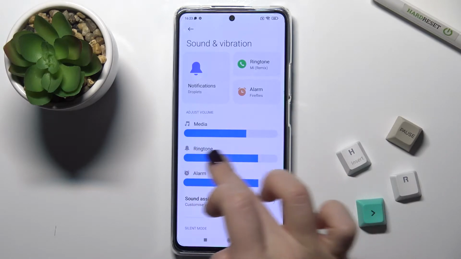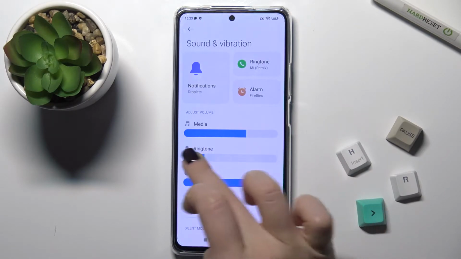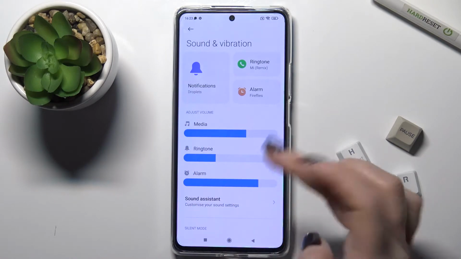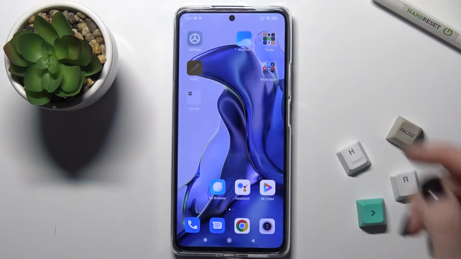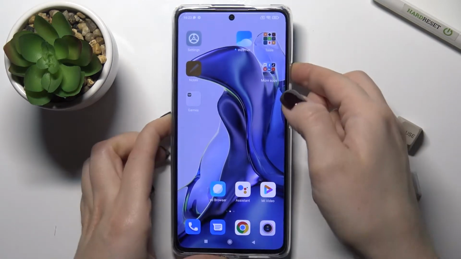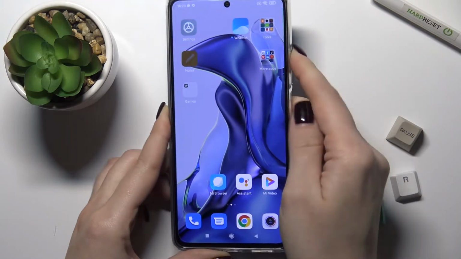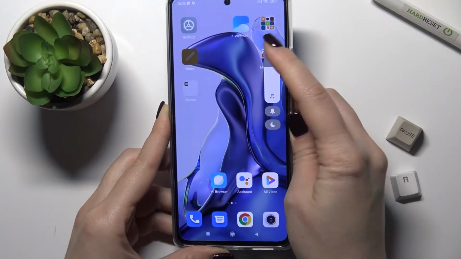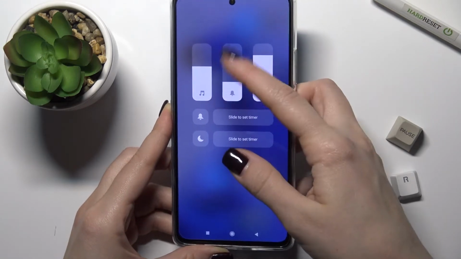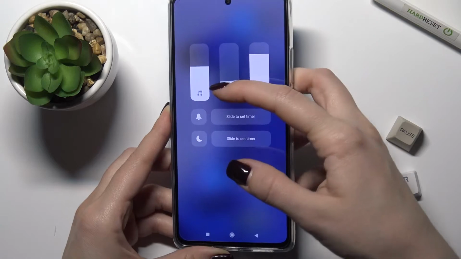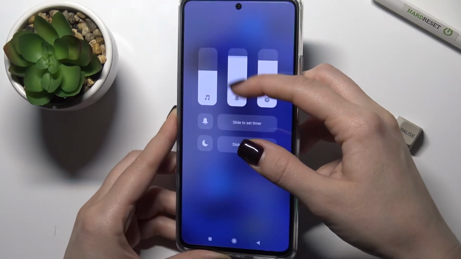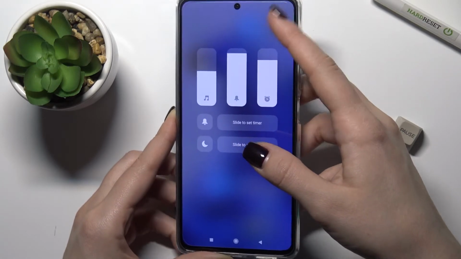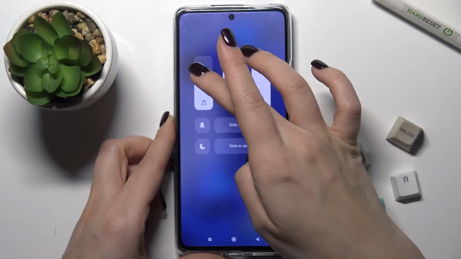Just to change the volume, swipe with your finger to the left or to the right side, that doesn't matter. And now the second way, that's just with your finger press on the volume buttons, and as you can see, you can change it. Also you can just tap here on the three dots and just with your finger change the volume of your ringtone or the media.